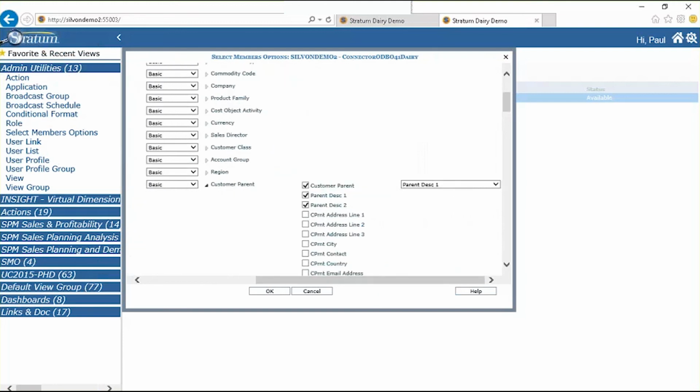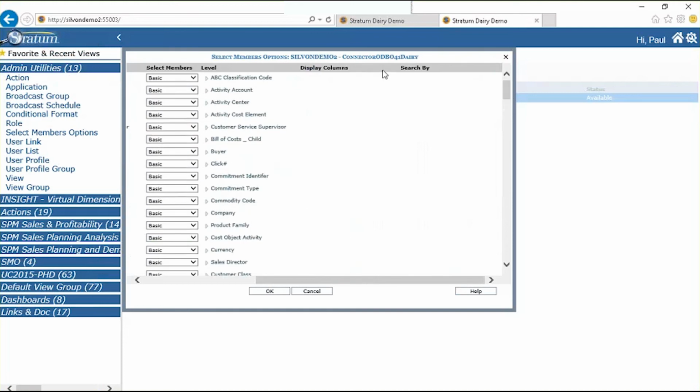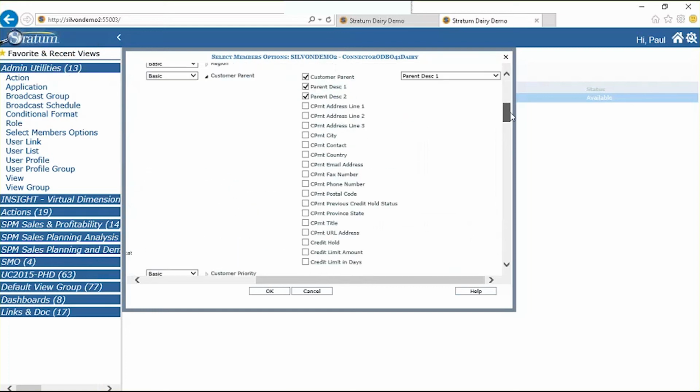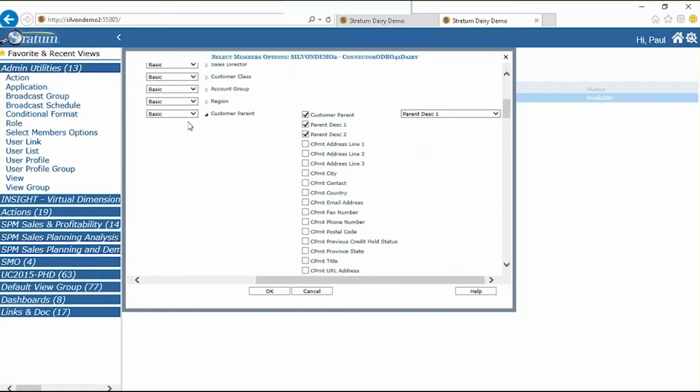And these values over here allow you to specify what columns of data for that particular dimension are going to show up in a search screen and what the default search by value is. So in this particular case, when I search at the customer parent level, these three things are going to show up: the customer parent number and description 1 and description 2. And by default, when I do a search, it's going to look for parent description 1.